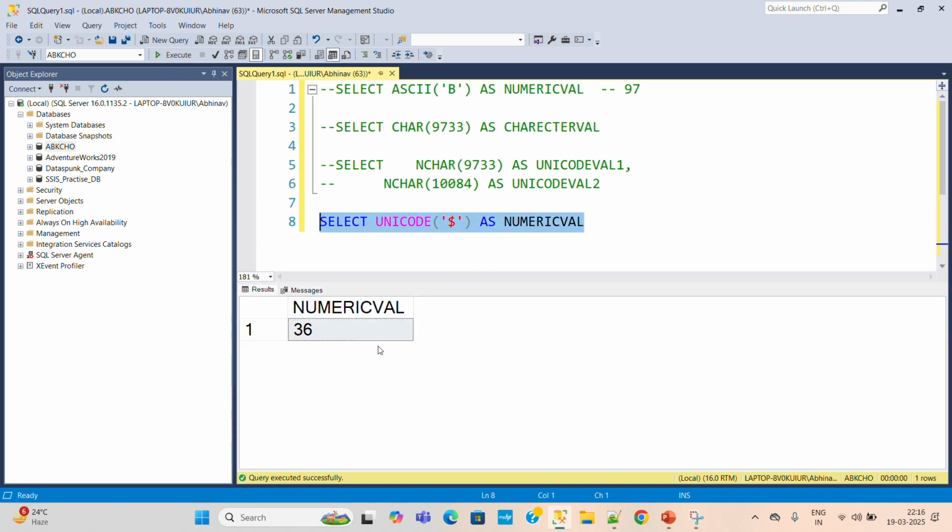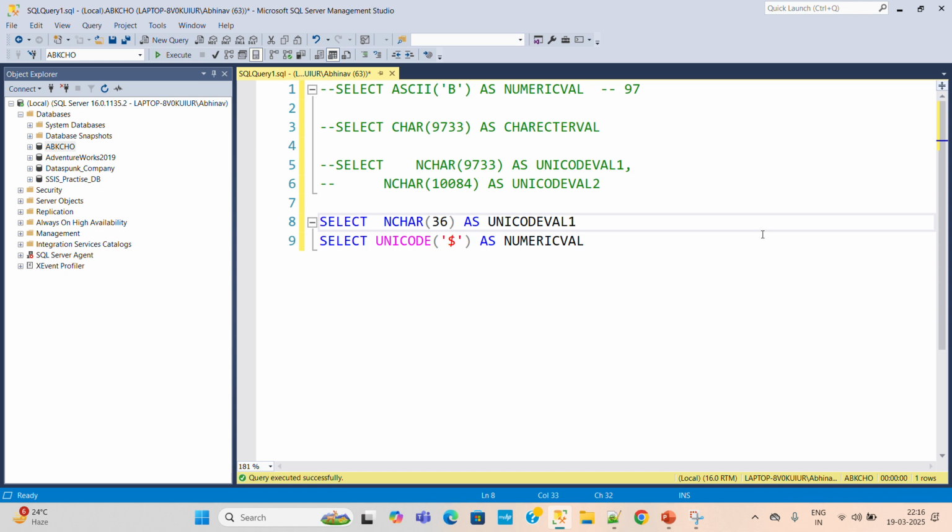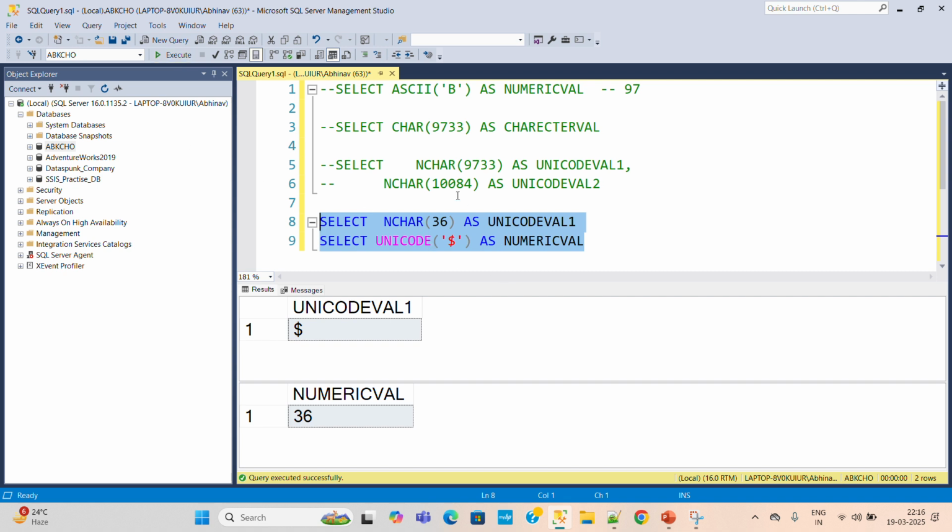What are we getting? You can see the numerical value is 36. Now if we find the nchar for 36, what do we get? This will make it clearer. So keep the nchar function also here and compare both of them. Remove this comma and execute both together. See, the nchar for 36 is the dollar sign and the Unicode for dollar is 36. I think that is clear to everyone.